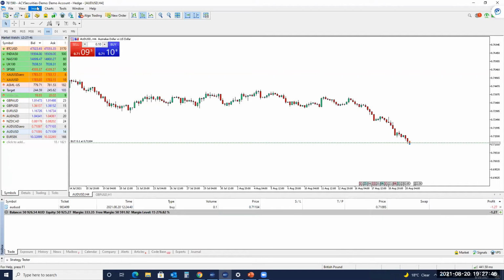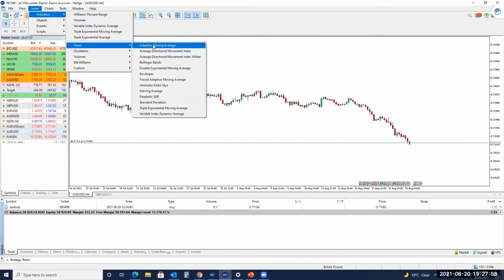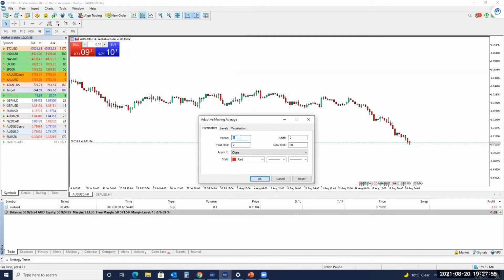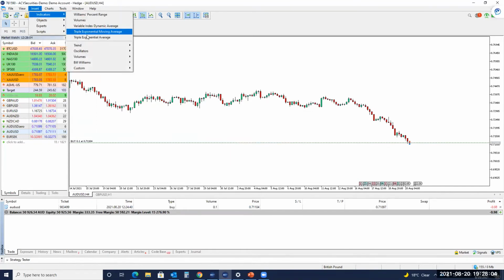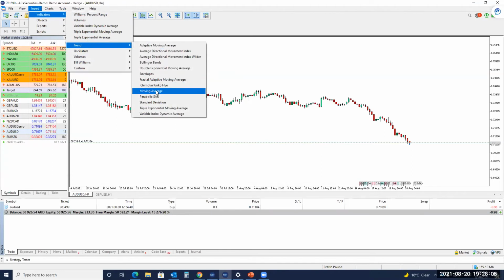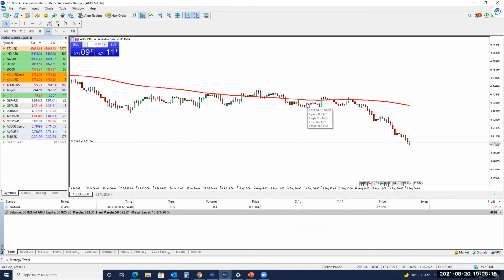So the first thing you'll need to do is head over to Insert, and then I head over to Indicators. And let's say I'm looking to add in something as simple as a moving average. Let's say I want to set my parameters. So let's say I want to go 100, sorry. Moving average, say I set a period of 100, set it to red. I can change the thickness of the line. And there it is there.